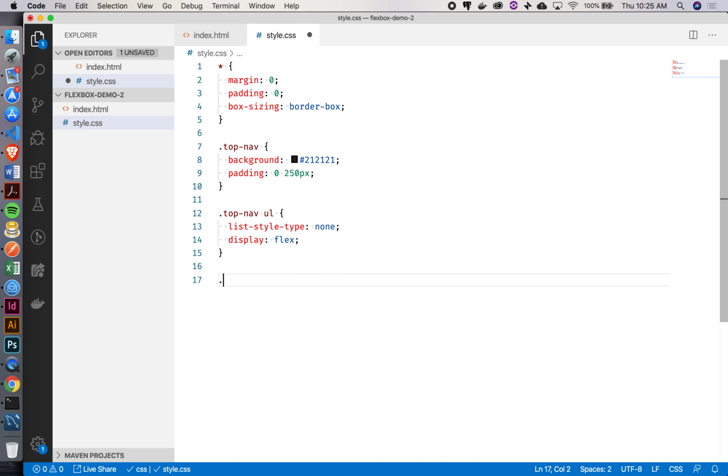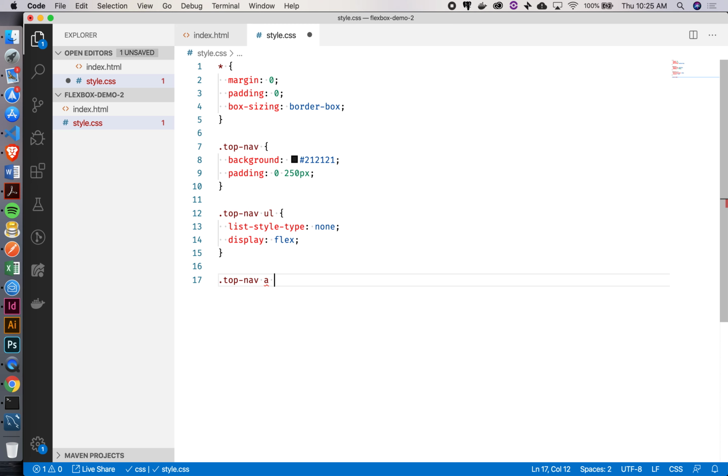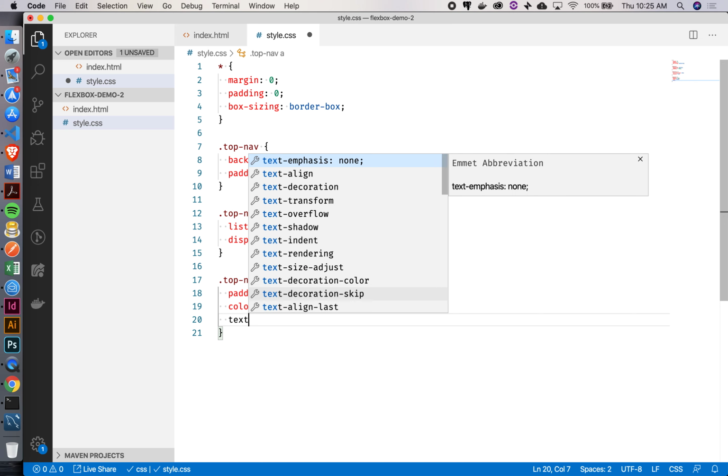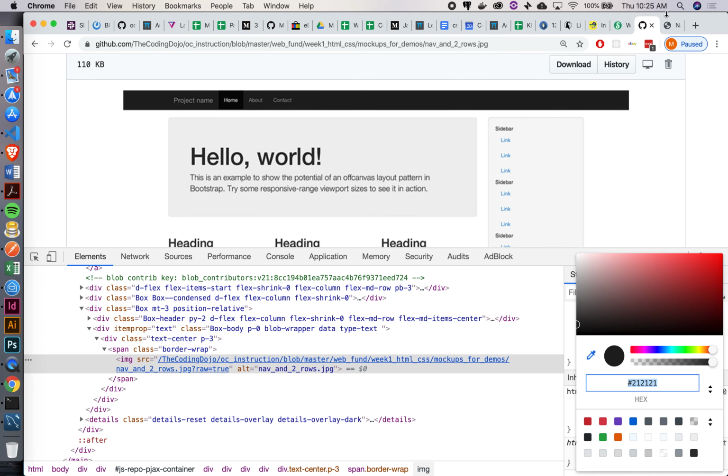Okay, so we'll say dot top nav, and then inside the top nav, I'm going to target A elements. Okay, so let's say padding is going to be 20 pixels approximately. Color is going to be white. And how do I get rid of that underline that's on those links by default? Close. Text decoration, right? And we'll set that to none. So that'll take that off. Okay.